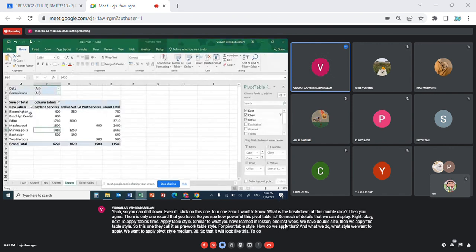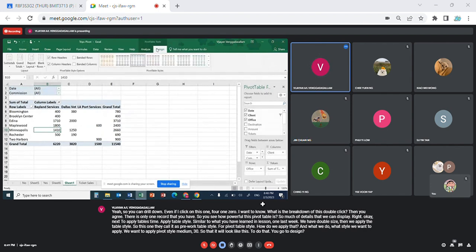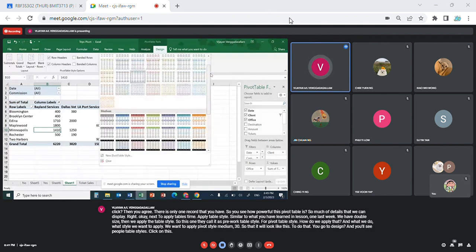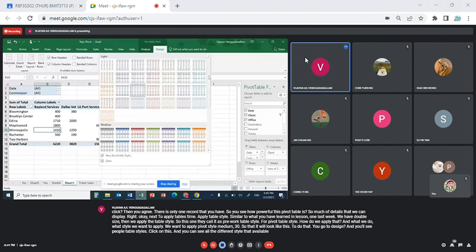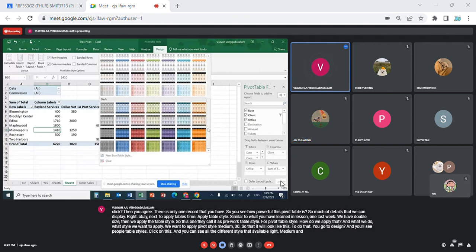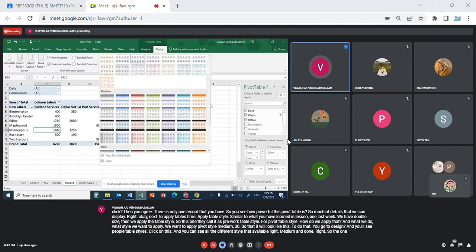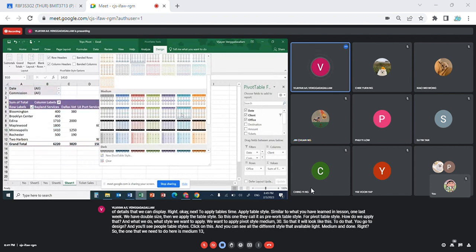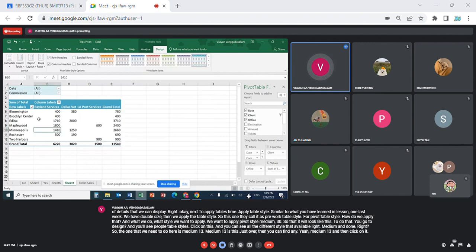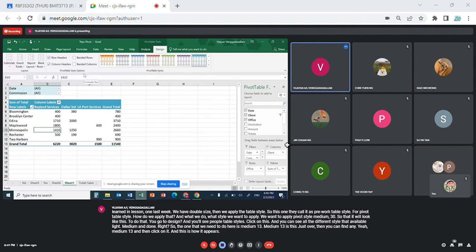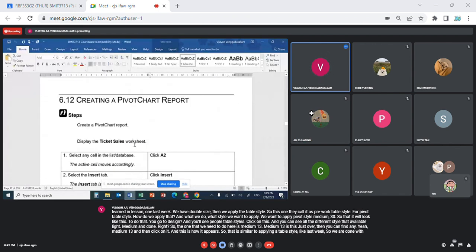To do that, you go to design and you will see pivot table styles. Click on this and you can see all the different styles that are available: light, medium, and dark. So the one that we need here is medium 13. Medium 13 is this. Just hover, then you can find the name. Medium 13, and then click on it. And this is how it appears. So that is similar to applying a table style like last week. So we are done with this, and let's continue.